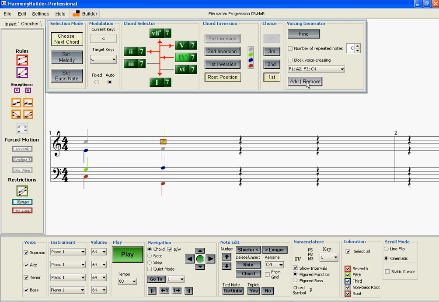And here we go. That's our 2nd chord. Now I can move over to the 3rd beat and select another chord which builds the tension a little bit more. Let's say a 5 chord.